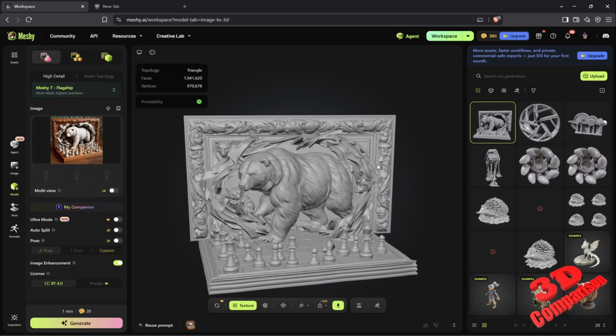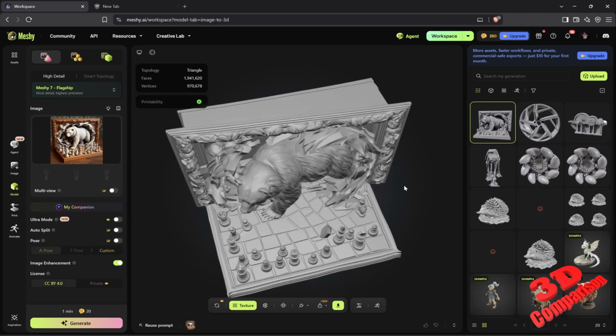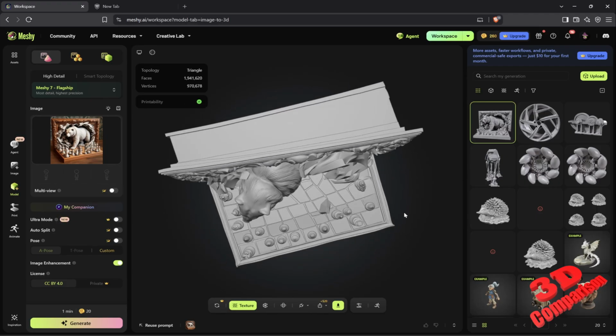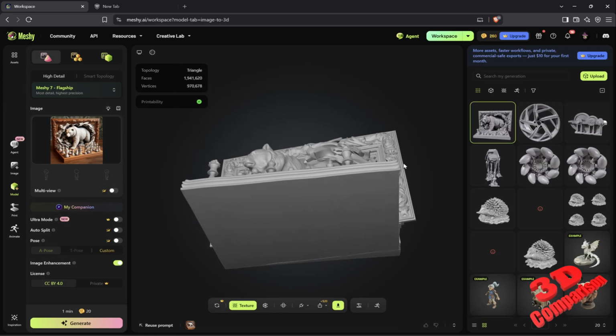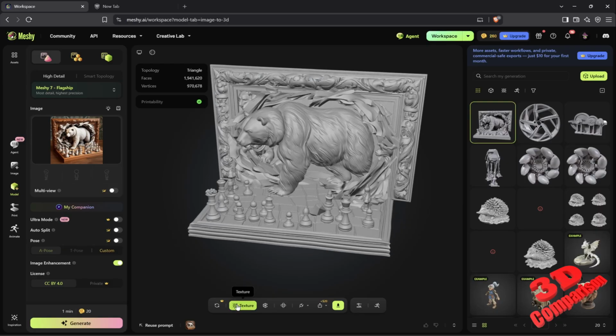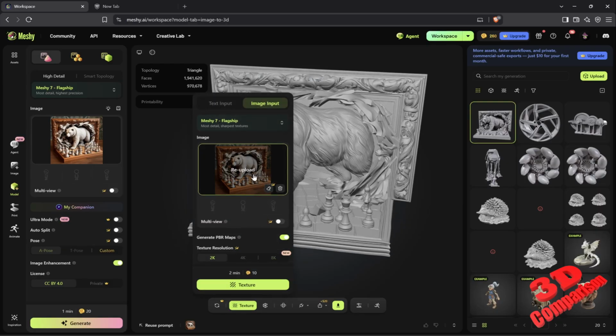Over here with the frame, I'm not that happy overall, especially due to the position. So it was aligned like this. And also, if you take a closer look over here on the chessboard, it will have the following weird tiling. Now, I will also generate the texture over here using the same model. So I can go up to 4K in this case, and this will only be 10 credits.